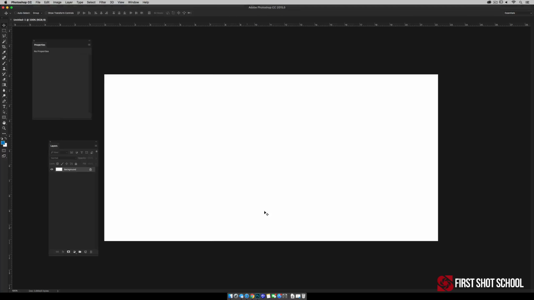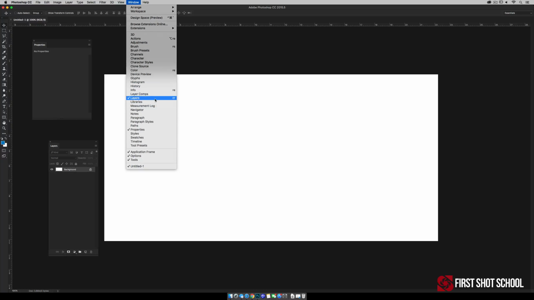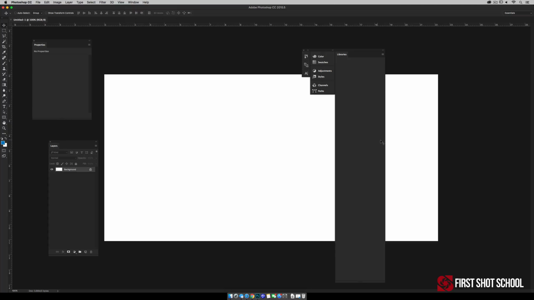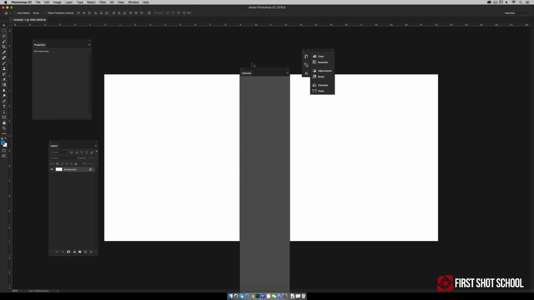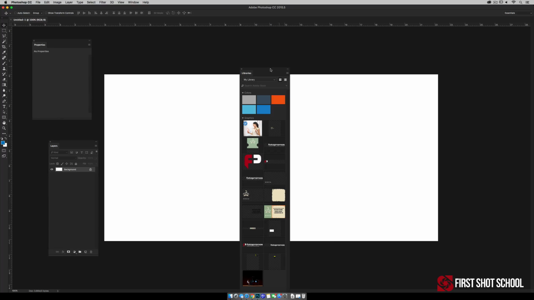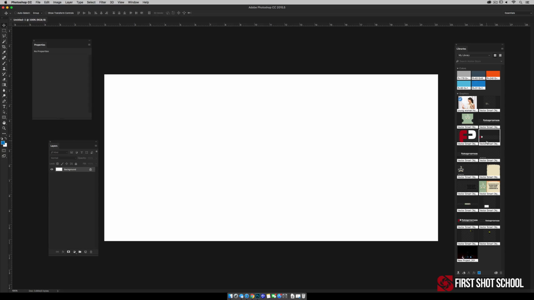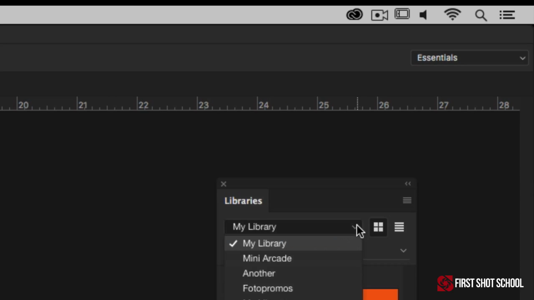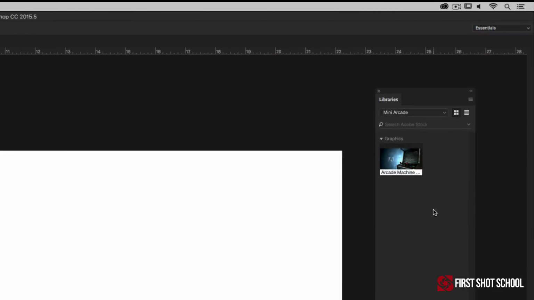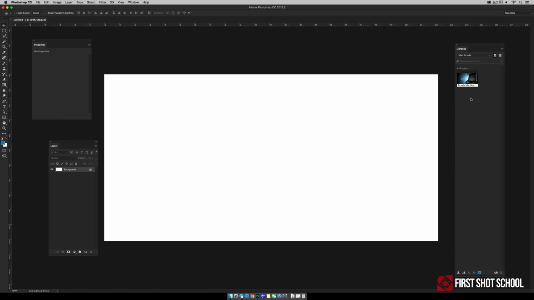Now, I don't have to download this and then put it on my desktop and then put it somewhere else. I can just go right over here under my window menu and go to libraries. Under the library section, we'll pull this out. And you'll notice that this is going to automatically load all of my stuff here from my library. Now, if you click on the drop down, you'll see that you have a bunch of different libraries that are here. Now, I'm going to select Mini Arcade, and you'll see that that graphic shows up.